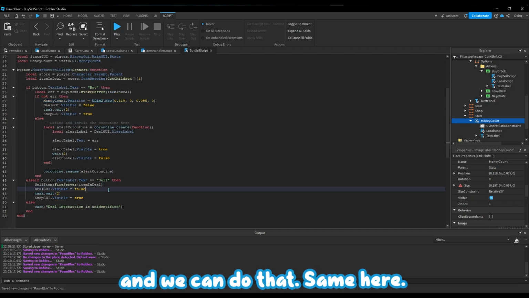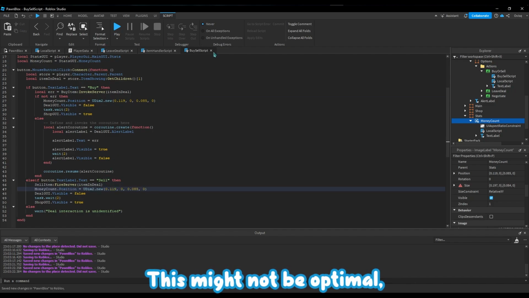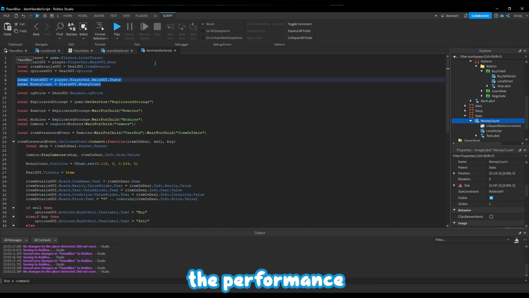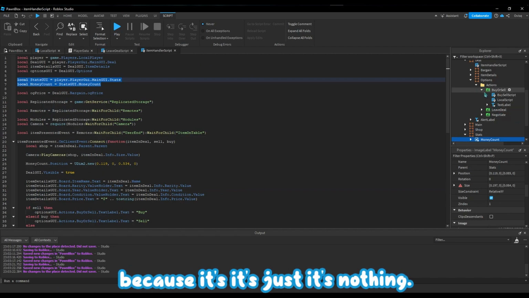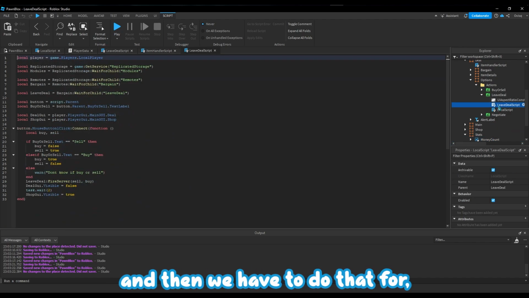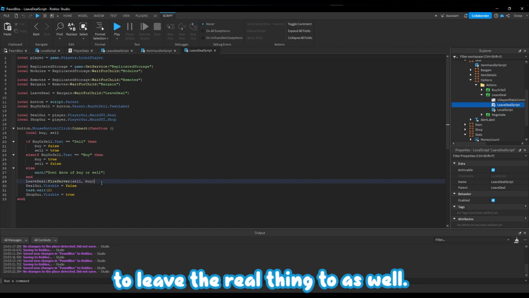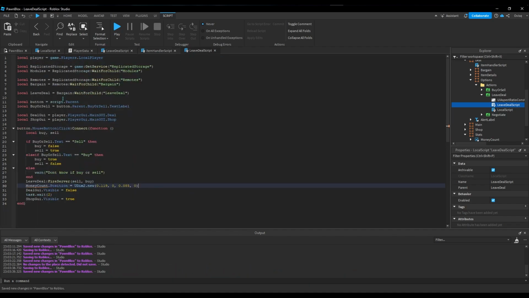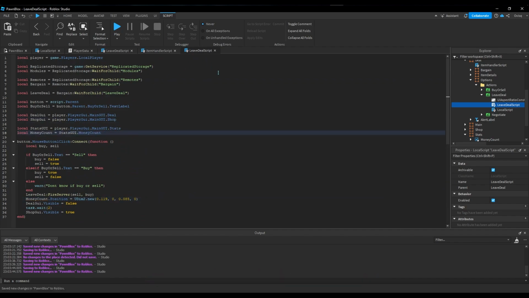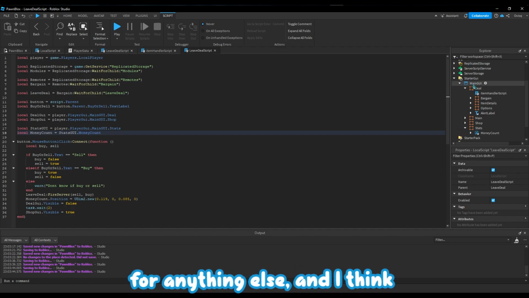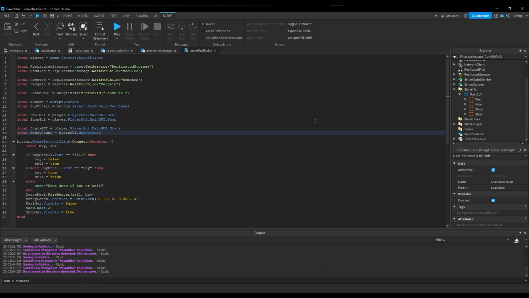And we can do that the same here. Yeah, this might not be optimal, but it does work, and it's not gonna change the performance at all, basically, because it's nothing. It's just setting the position. And then we have to do that for the leave deal thing too as well. So just right here, and then we also have to grab this variable stuff right here. And then again, lastly, actually not lastly, because we don't need it for anything else. And I think that should be good.